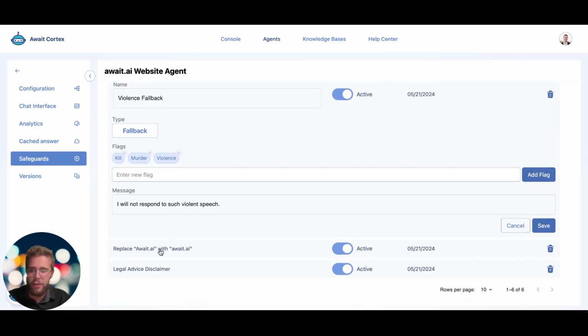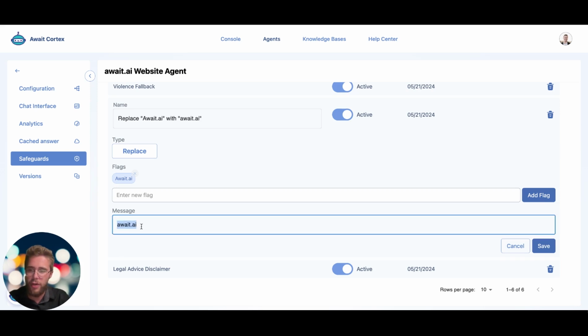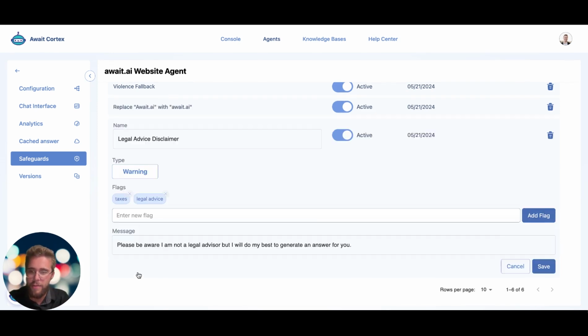Now, if I go down here, our replace safeguards, this is just replacing a word in the AI output. Okay, so replace Await.ai with Await.ai. We'll see flags. I don't like this uppercase Await.ai. Await.ai is supposed to be lowercase. I have the message here in lowercase. So anytime that the bot tries to output Await.ai capitalized, it will replace it with the lowercase version here.